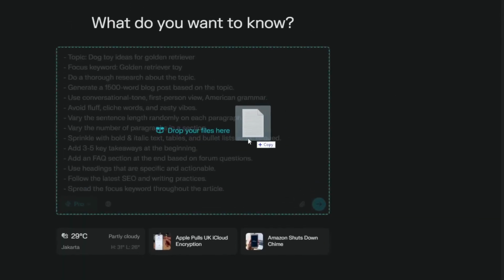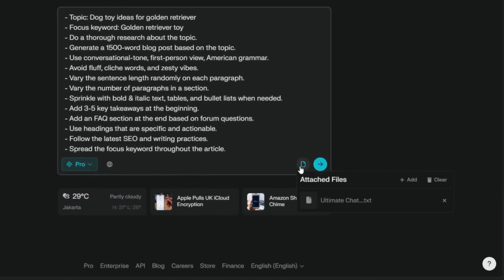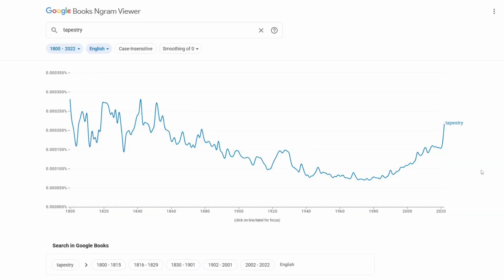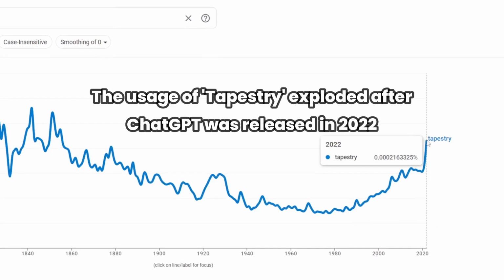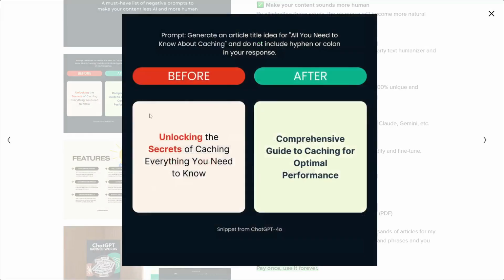But one RAG document that I personally use is the banned words. You know, words like unleashing, vibrant, mastering are not very common in everyday life, but consistently appear on AI-generated content, and they don't look natural. So much so, I have compiled a list of more than 200 cliche words that, when avoided, will make the content feel more human.